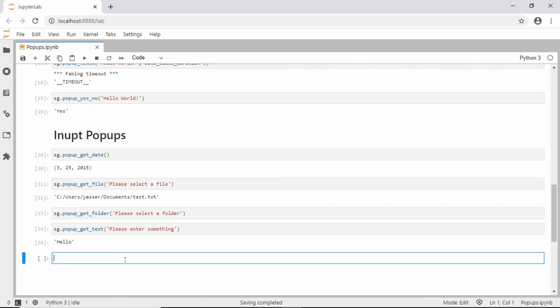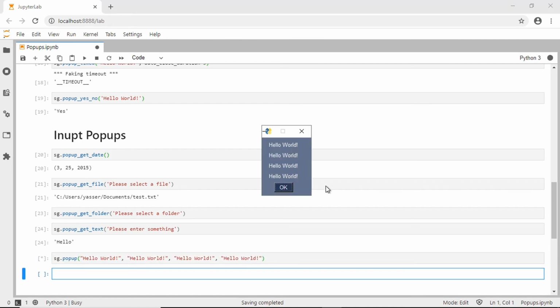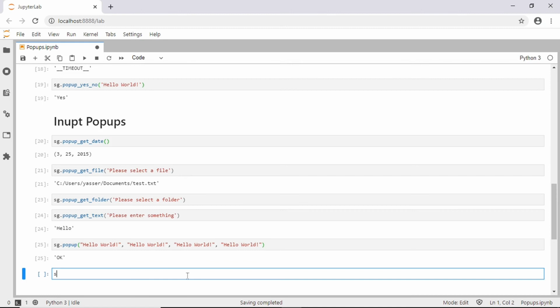Okay, now let's explore some of the parameters. I'll use sg.popup. Let's, for example, type different messages. Hello world. Let's copy this text and paste it several times. Let's execute this. As you can see, it displayed all of them in the same window. I'll close this popup.